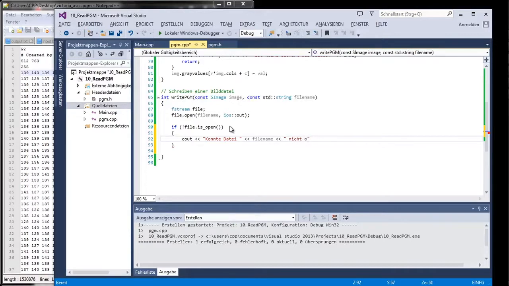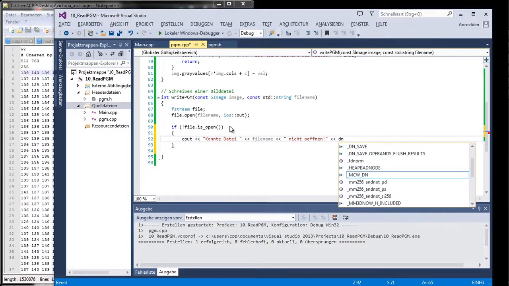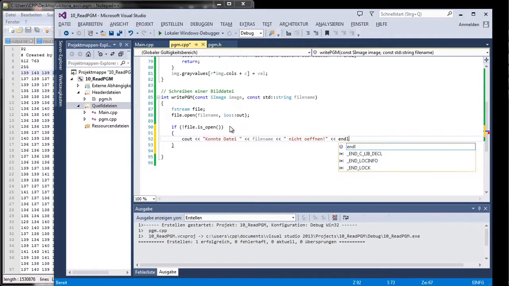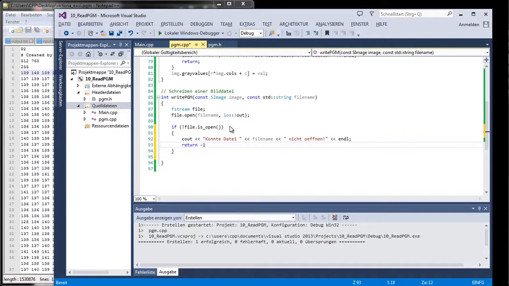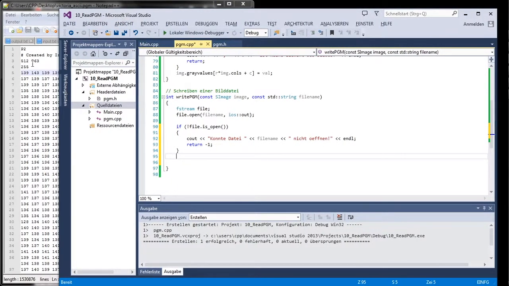Okay, so like this, exclamation mark, and if this was the case, so the file couldn't be opened, then the return value should be -1. So we return -1. Okay. Then we have to write the whole file. And we want to orient ourselves by the given file format.